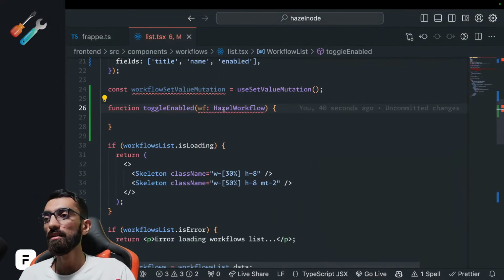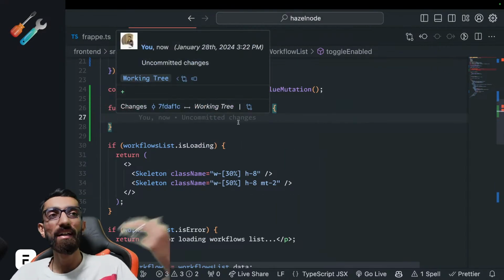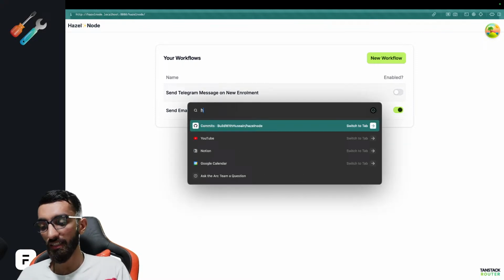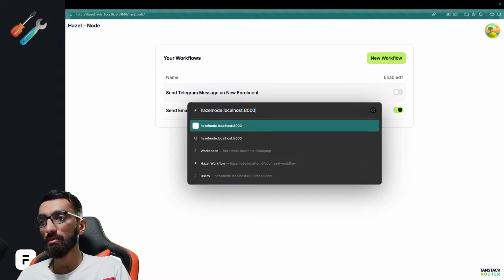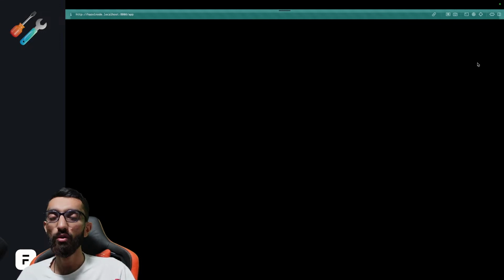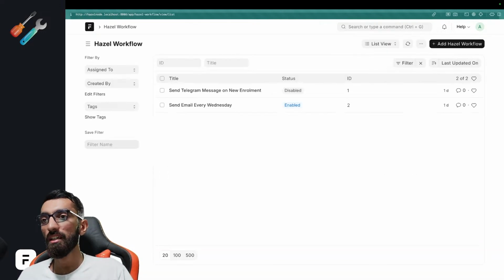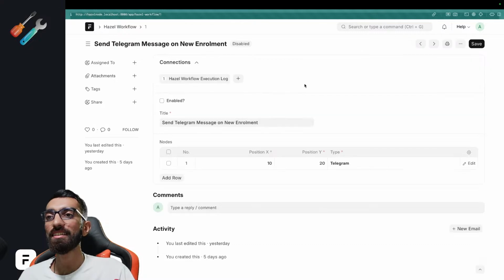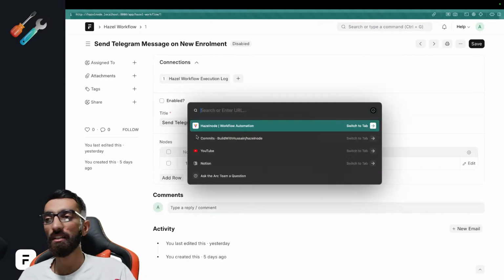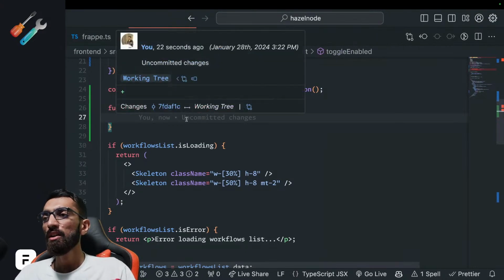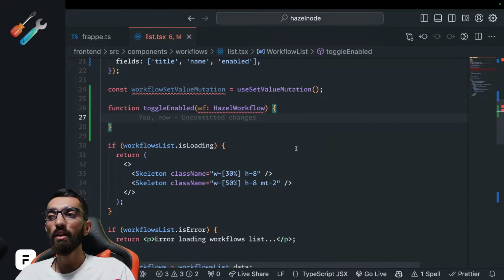So we go here, and now what I want to do is, in the backend, set the value of this to enabled. If you go to the desk, 8000/app, we could have gotten to 8080, that would be fine as well. Here's the workflow list, and I want to change this checkbox, enable disabled. That is what this toggle in the front end actually is.